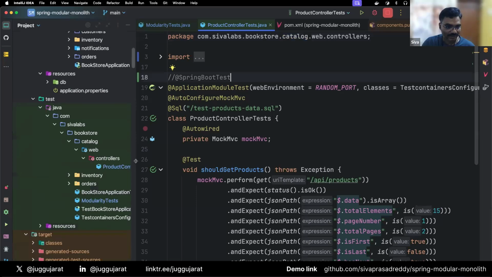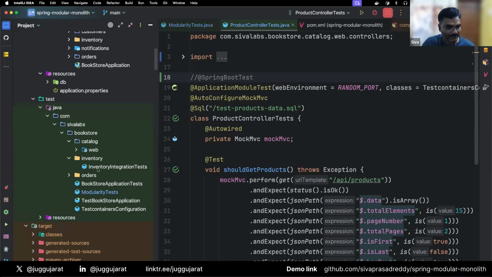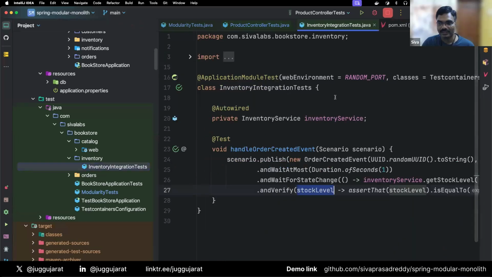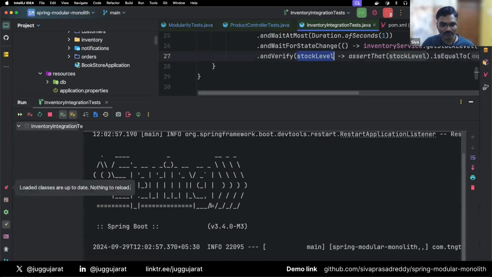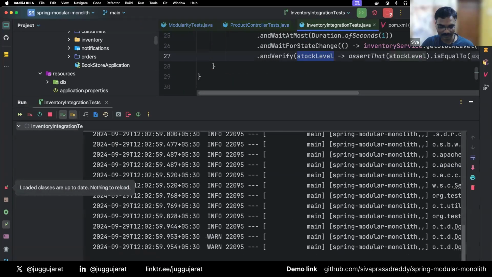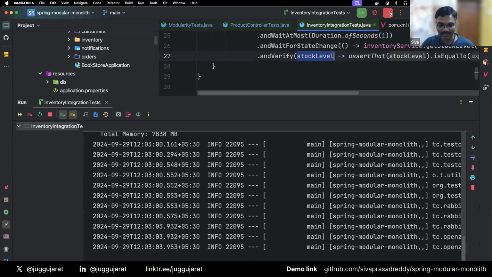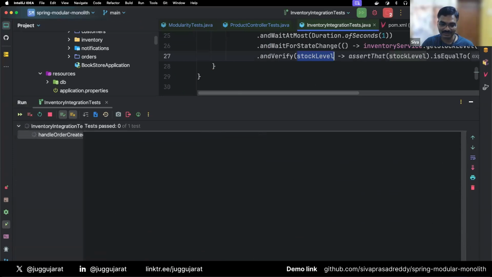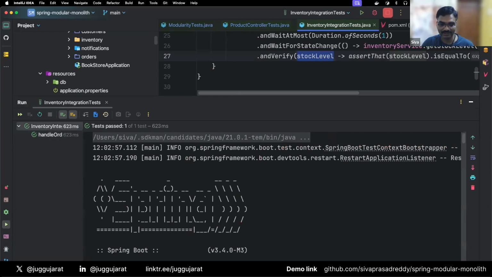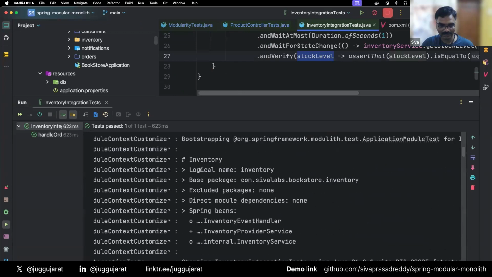And similarly, if you take a look at, okay, let's say inventory. Here again, same thing. If you run the test, it is going to only load the components from the inventory package. But the thing is, we don't have any API endpoints to test. We just have an event listener, which is listening to the order created event and then processing it. Then how do we test it? So if you take a look, it is only loading the components from inventory.